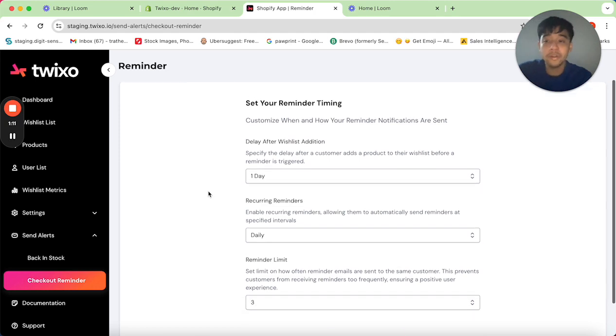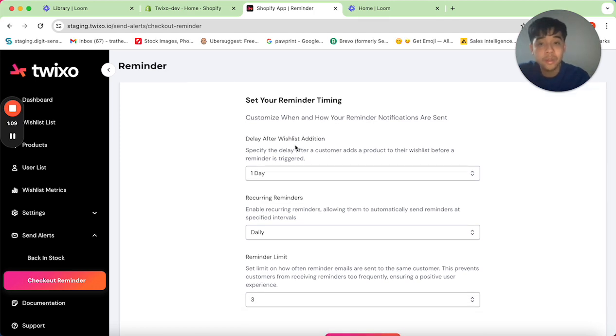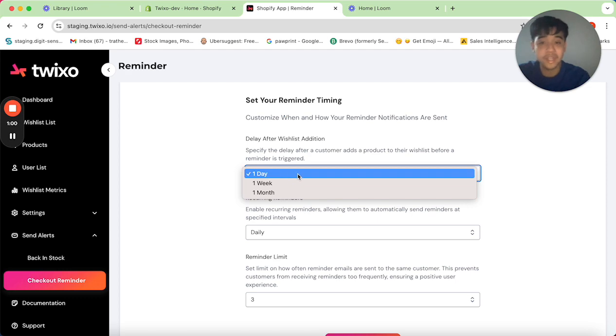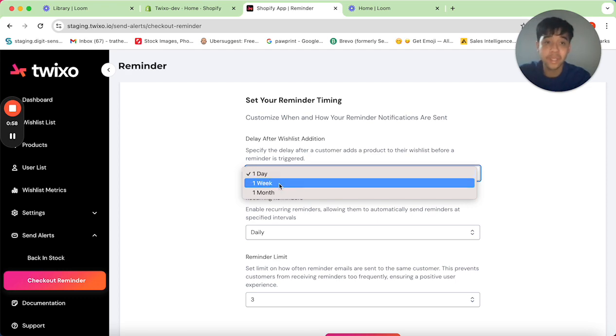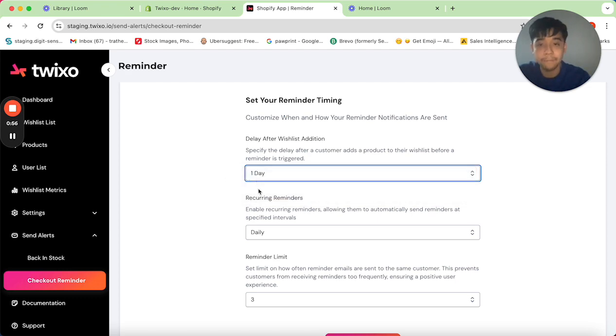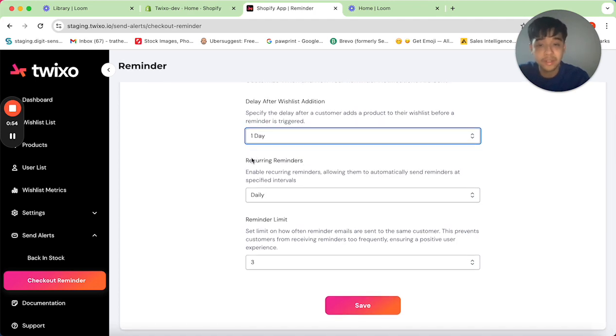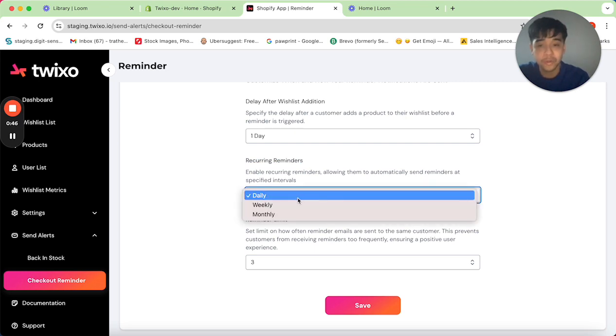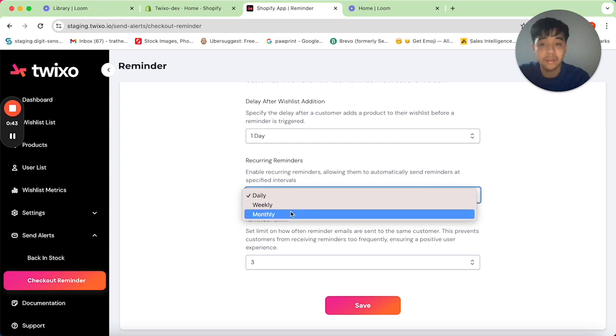Now, if we move on to the reminder timing, you can also set how delayed you want the notification to be. You can set it between 1 day, 1 week, and 1 month. That's up to you. And you can set a recurring reminder, which is how many reminders you want to send to your customers. So you can send it daily, weekly, or monthly.